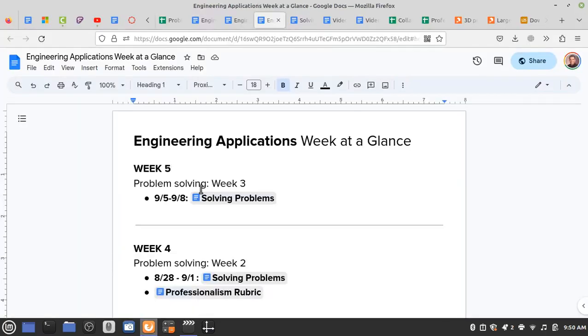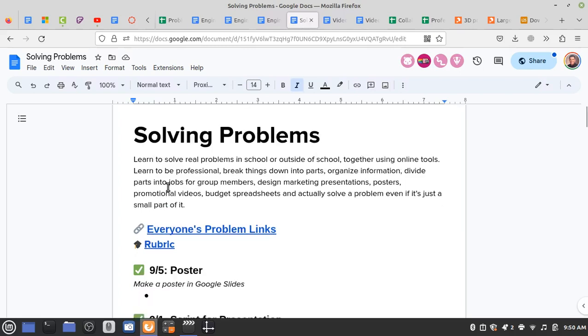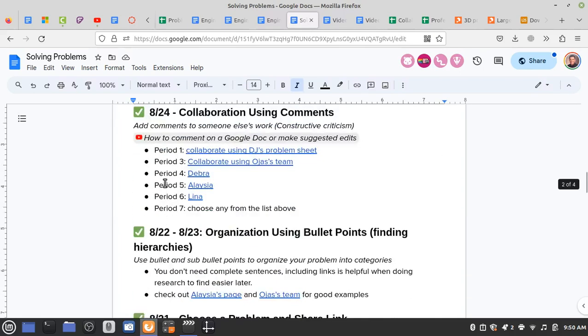Today you're going to learn how to share the document. Share a Google Doc. We're in week 3, solving problems. Click on that. Here it is. So first, day 1.